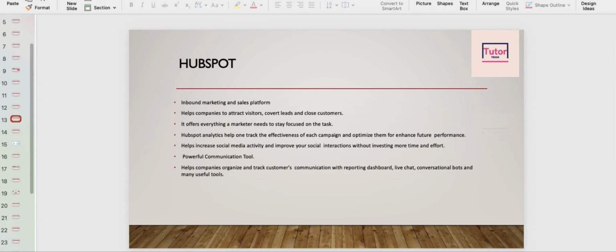Yeah. So let's see Hubspot. Hubspot is the last example we are going to be taking. Hubspot is an inbound marketing and sales platform that helps companies to attract visitors, convert them to leads, and close customers. It offers everything a marketer needs to stay focused on the task.